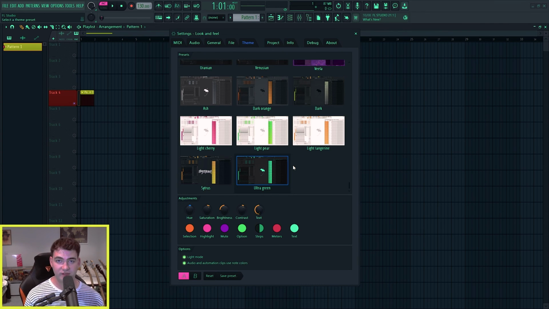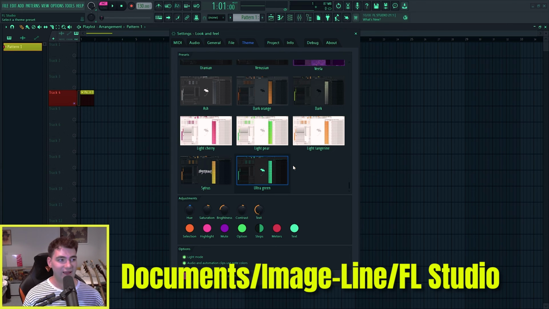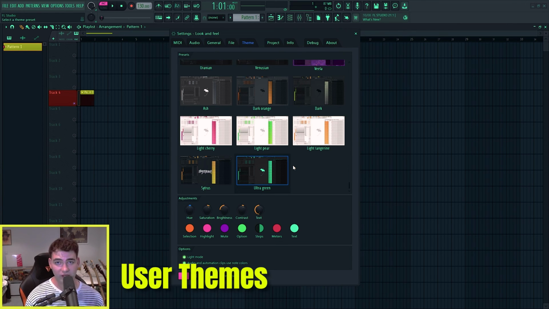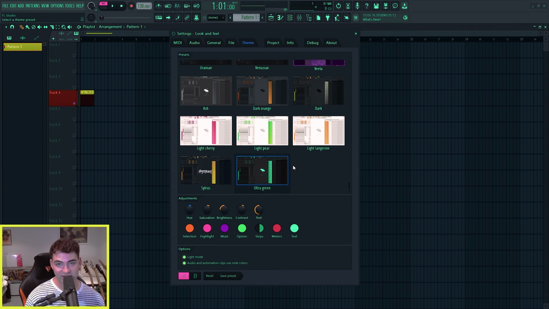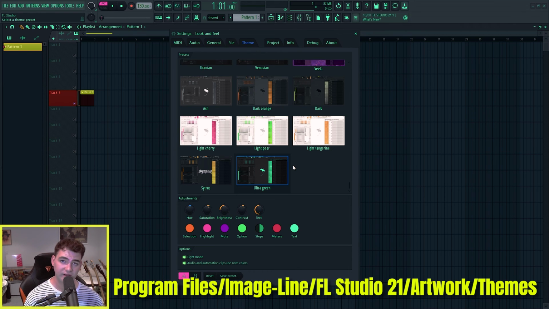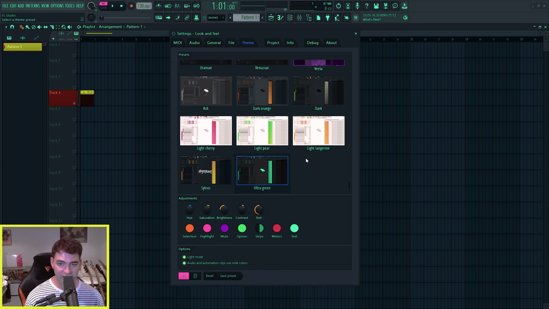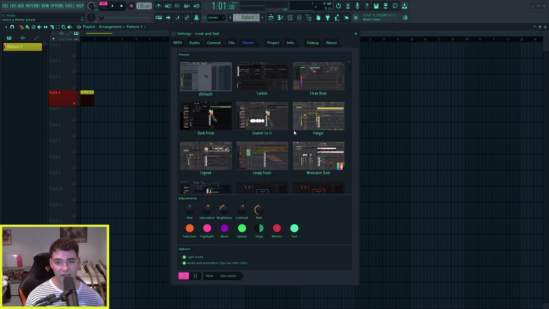So for the themes that you've adjusted and you want to save, just go to Documents, Image Line, and then FL Studio. Within that folder, there's a User Themes folder, and this is where you can save any adjusted themes. If you've downloaded any skins from FL Studio, then there'll be a download folder, and that's where they will be. And for the default themes that come with FL Studio, you have to go to Program Files, Image Line, FL Studio 21, Artwork, Themes. If there are themes in any of those folders, then they will all appear in this section here.